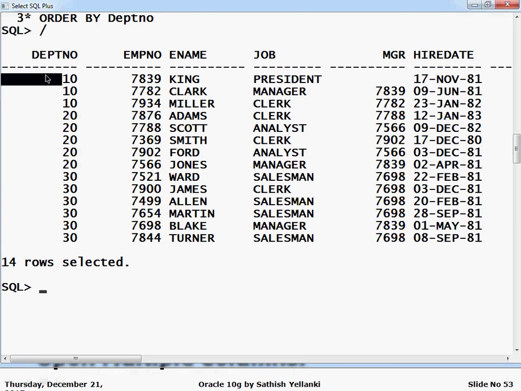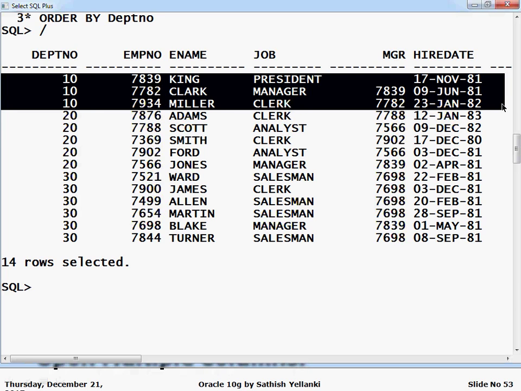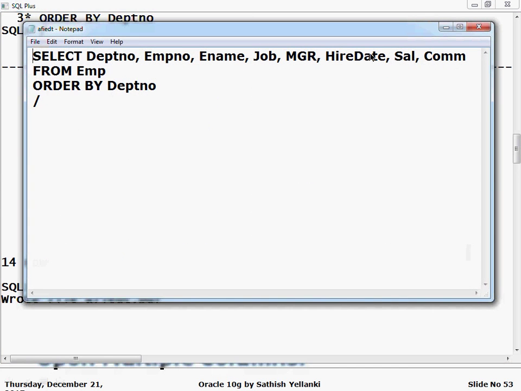Now, here one question arises. If these three employees belong to the same department, then how did Oracle decide to keep King first, Clerk next and Miller third in that department? There is nothing like that. Whenever the ordered data is in conflict in the values, Oracle takes the decision by itself which record should be first. But watch carefully. I'll push my salary column here so that you can have clarity.